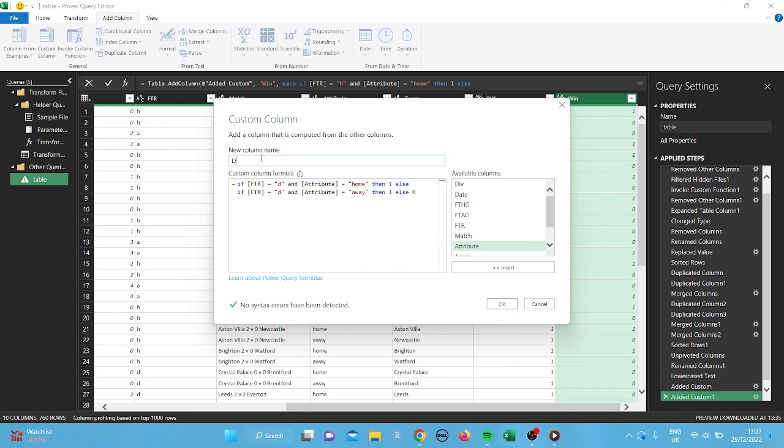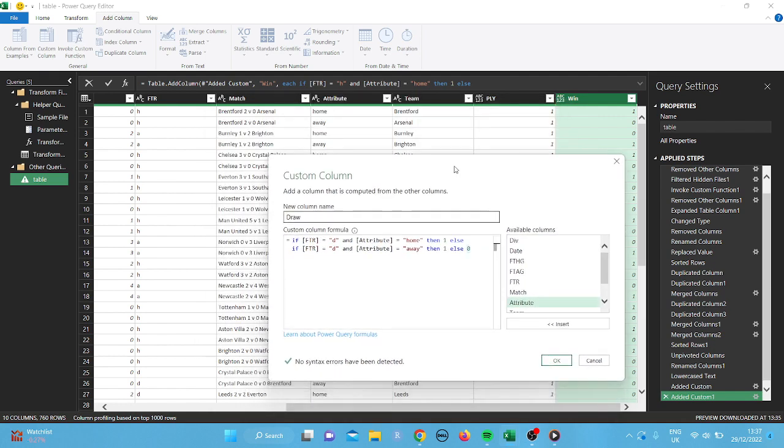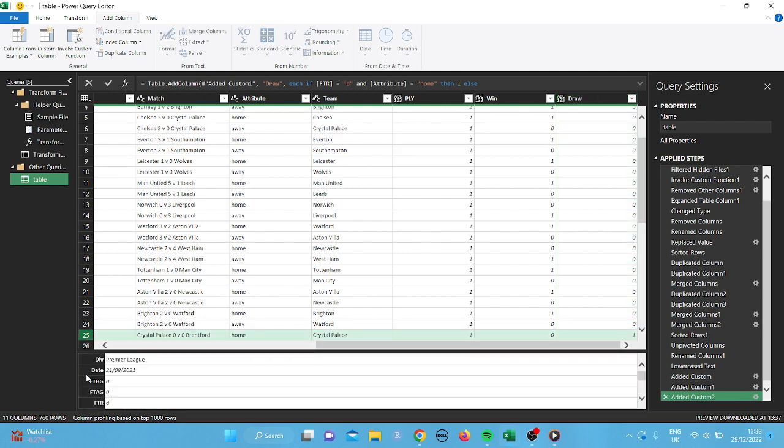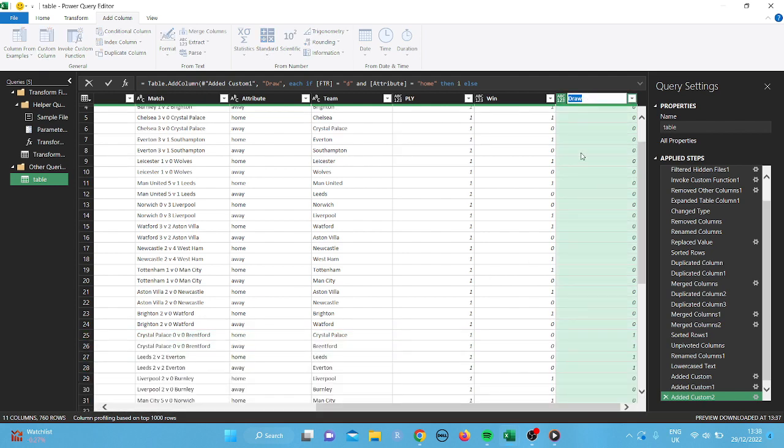And what I've put there is, if the full-time result is equal to D and the attribute's home, give the home team a 1. If it's a D and the attribute is the away team, give them a 1. So if you look here, obviously this is our full-time result, and we've got draws down here, so that will give the team that has a D next to it a 1. So we'll click OK. Now we've got our draw. And if you look down here, we can check it. The first of the draws were down here, Crystal Palace, Brentford, and they've got a 1 next to them, which is brilliant.